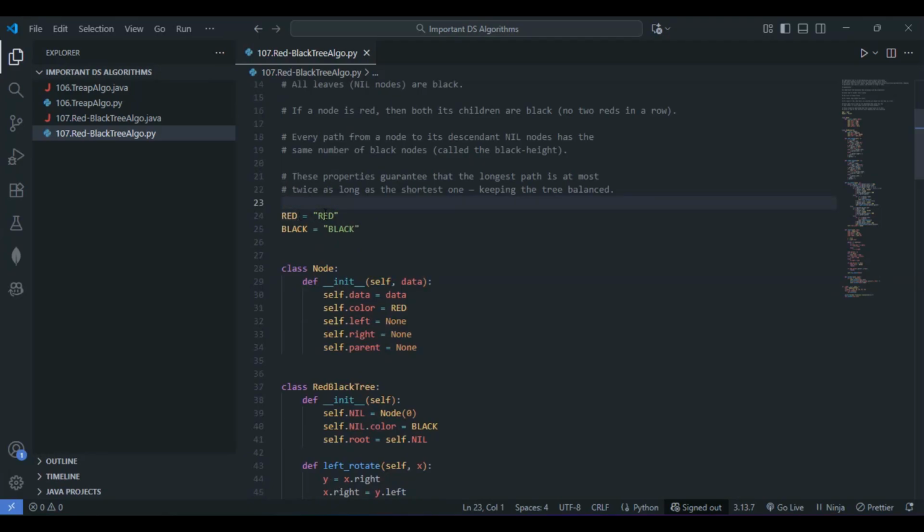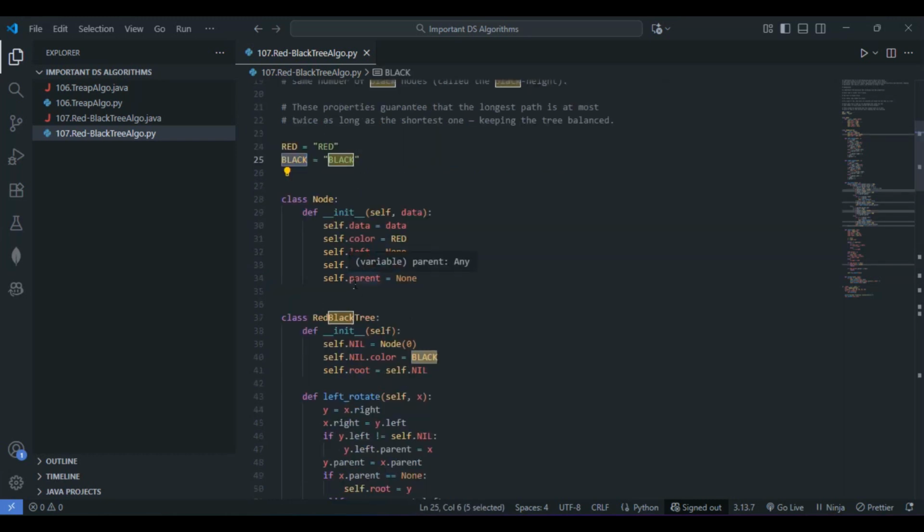So first we have assigned red to red itself within the string. Same goes with black as well. So let me explain this step by step, the algorithm part. First we are defining the colors as constants here, red to red as well as black to black, as I've said.